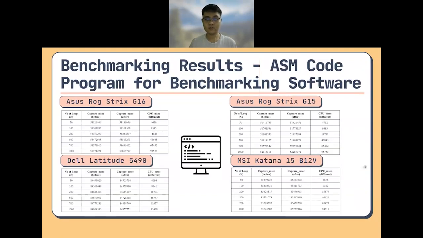Next, I'm going to present the benchmarking result of the ASM code program for benchmarking software. These are the results of the 4 computer models for capture milliseconds before, capture milliseconds after, and their CPU elapsed time with different numbers of root, which are 50, 100, 200, 500, 700, and 1000.